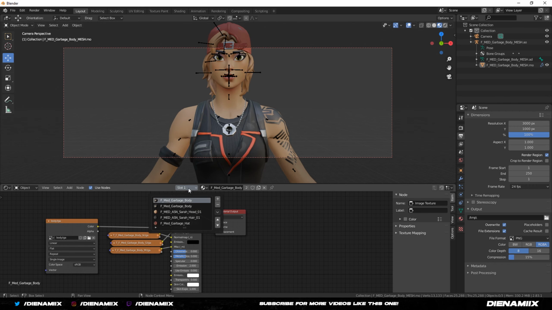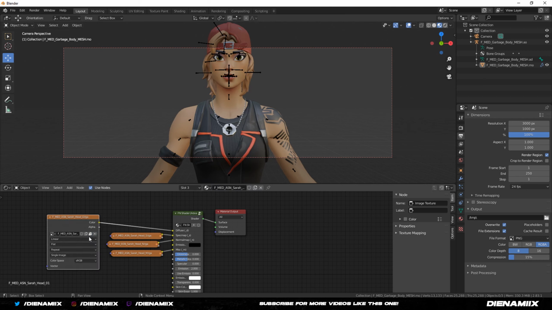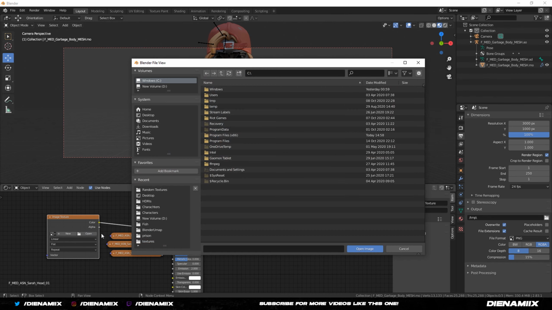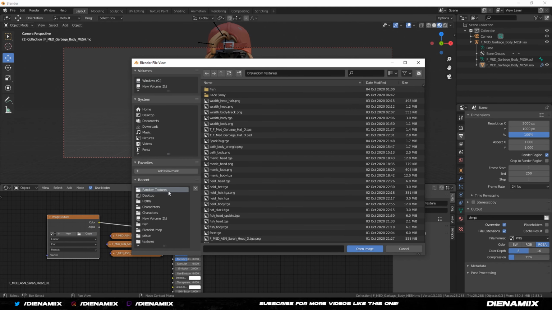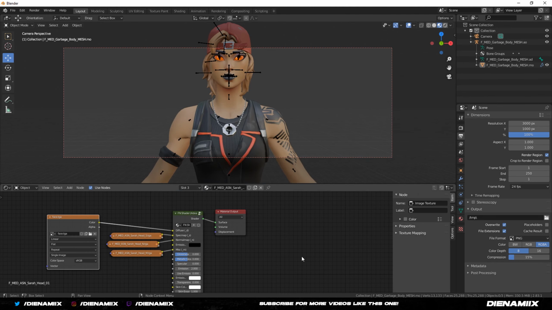Now I'm going to hit this slot and go to Sarah head, and then I'm just going to exit this. The color of the face is black now, meaning that it's missing the texture. We're going to go ahead and open it up. We're going to go to our random textures tab. This is just where I saved it personally. I'm going to find the face, open the image, and then tada, you are done. We have the face here.